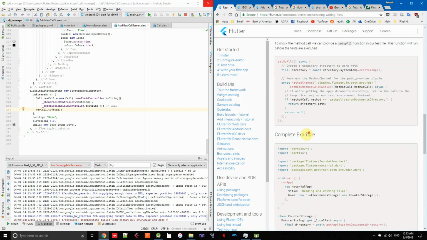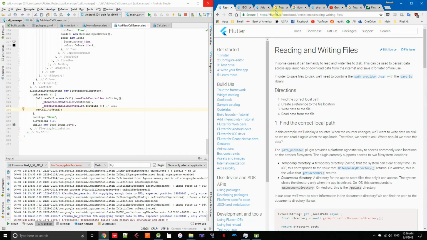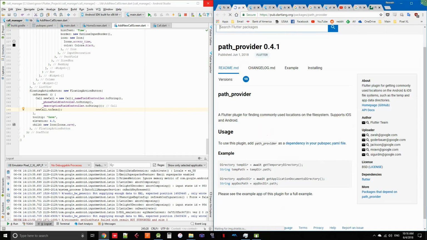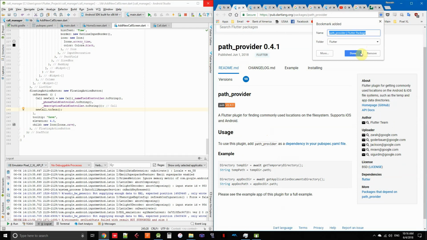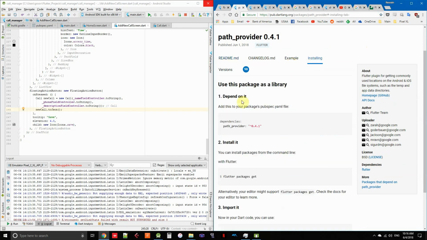Can you tell me where the libraries are? Okay, I guess I'm gonna have to open them in new pages. Path provider. I will bookmark this in my Flutter folder so I can reference it later. Add path provider as a dependency.